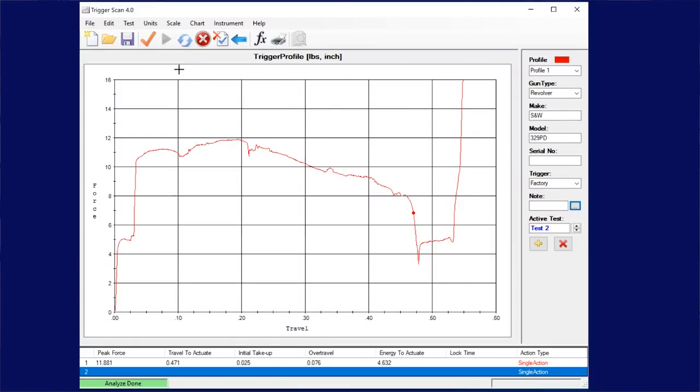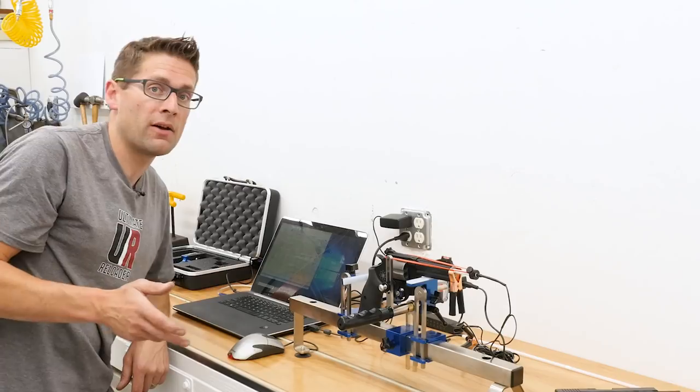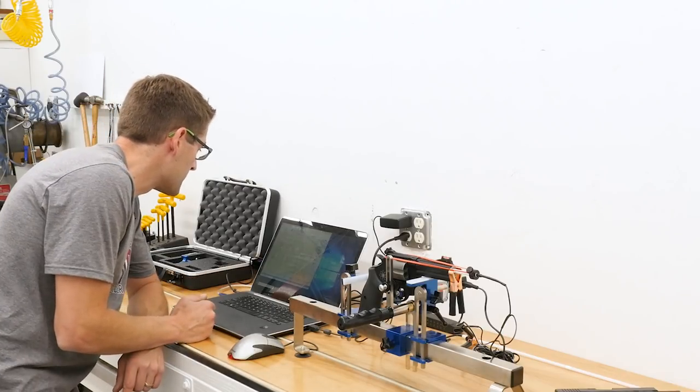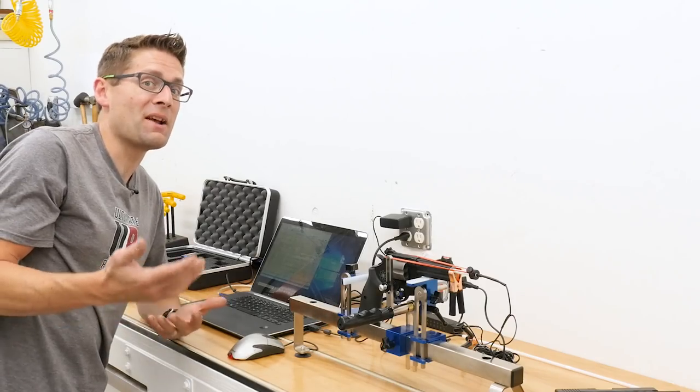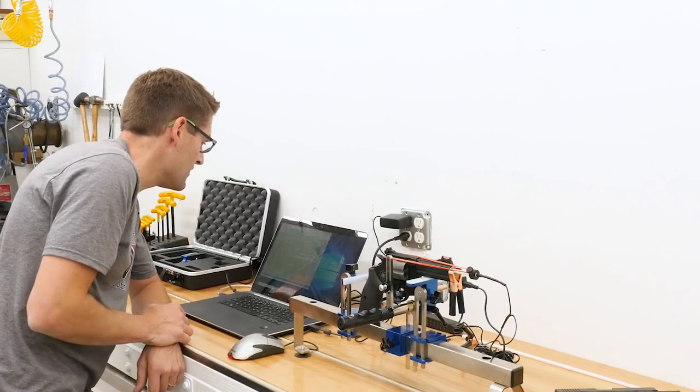I'm going to add another test. We'll see what this looks like. So it's going to automatically adjust where the force starts. So we can see it's shifted way to the left. But now we have a 4.5 pound peak trigger force compared to our 11.88 peak trigger force with double action. And that's why I like revolvers. They've got that great single action that you can use there.